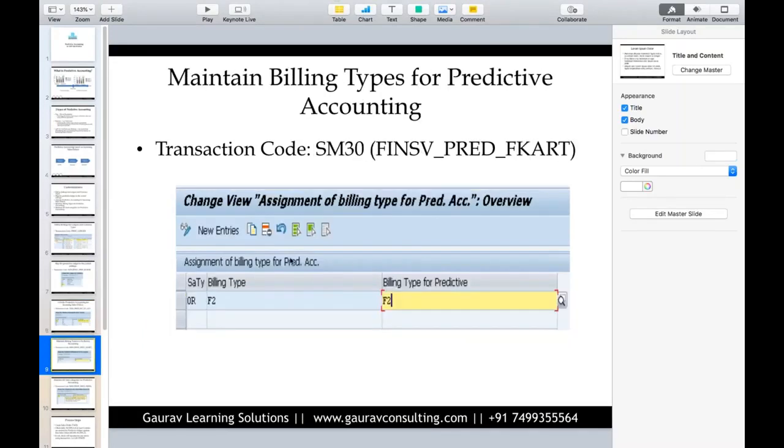Next, you have to tell the system which sales order is relevant for predictive accounting. You must know that in SAP SD there are different sales order types. Whenever you are creating the sales order, if you want to tell the system that this particular sales order type will go for predictive accounting, and this particular sales order type I don't want to consider in predictive accounting, that can be done by specifying here which sales order type is activated for predictive accounting and which is not.